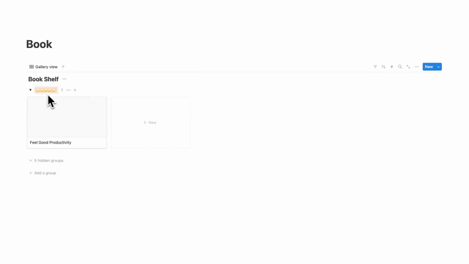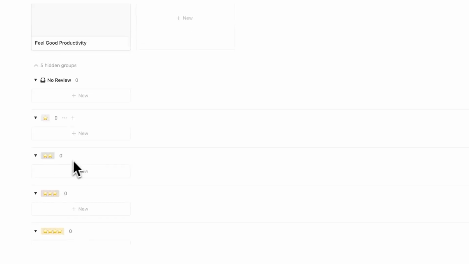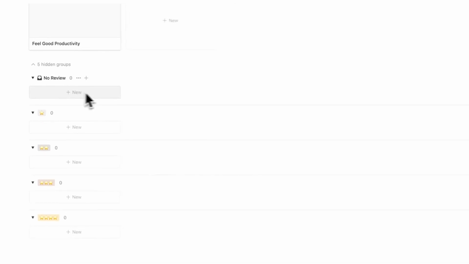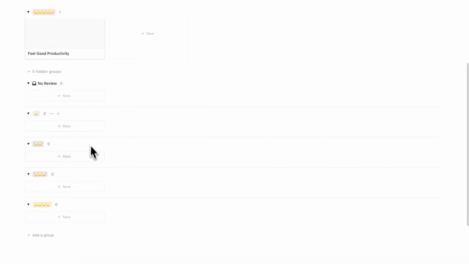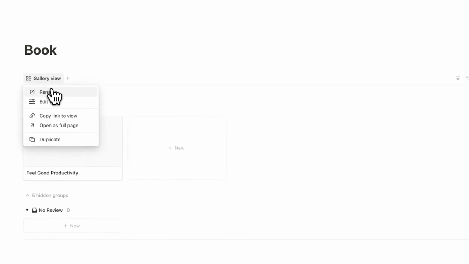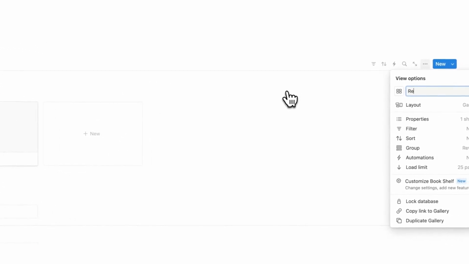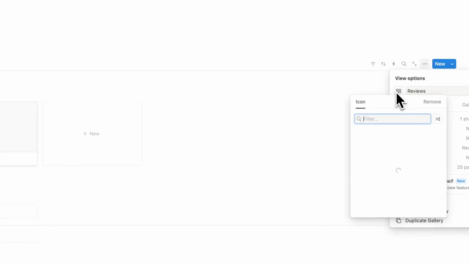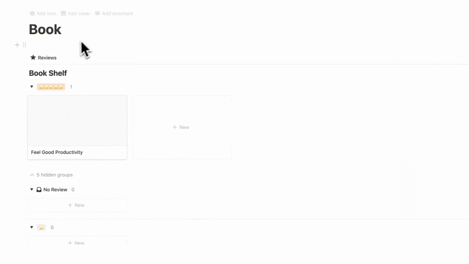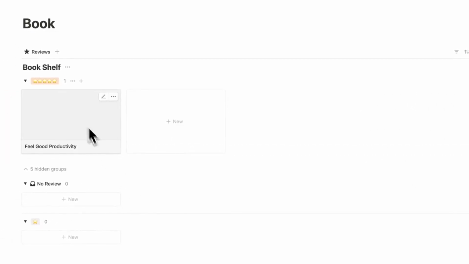As you can see, Feel Good Productivity has a 5-star rating, so it's sitting underneath here. And then there are hidden groups. This one, if it has no review, this 1-star, 2-star, and so on. So it's all in here. So what we can do is change this gallery view here, rename this to reviews. And then if we click on this icon here, we can say star and click on the star. So now we are seeing all of our books broken down by the review.